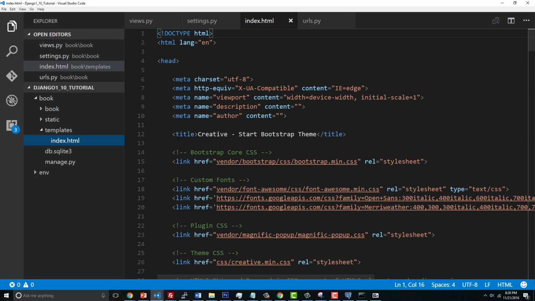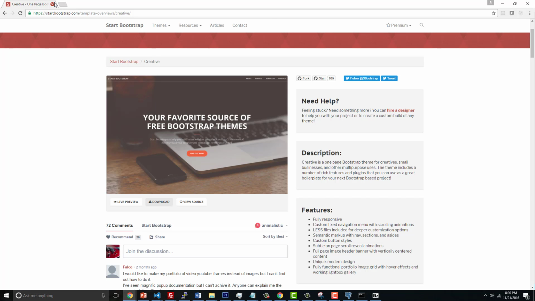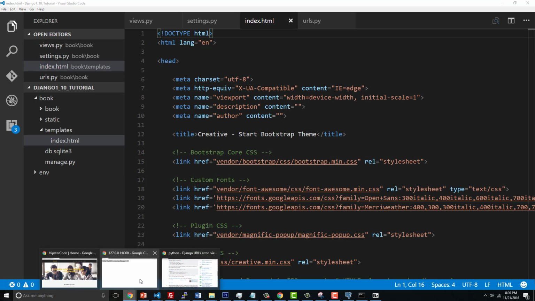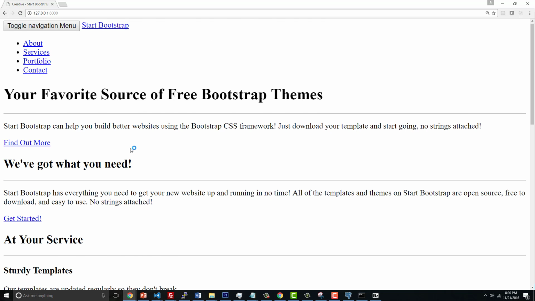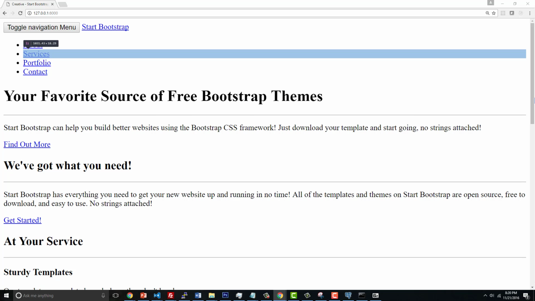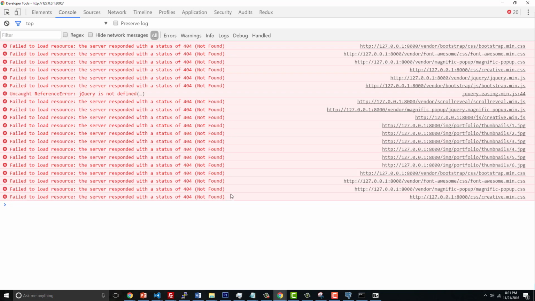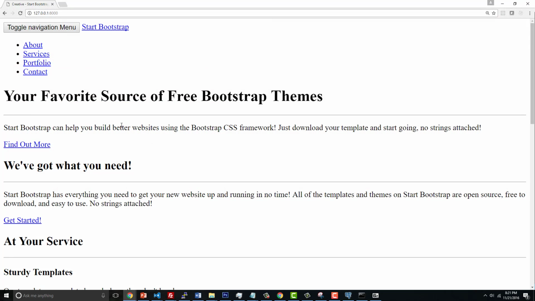Now here, what happens if I go ahead and go back to my application? You can see it's all running and everything, but one of the things you'll notice if we inspect and we look at the Chrome console, you can see all these static files are not being found. So that means that we need to set up our static file handler within Django so that it knows how to actually handle all these static files.